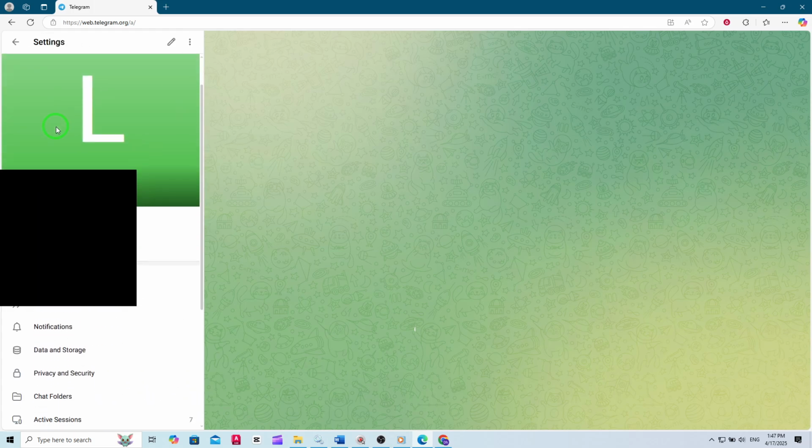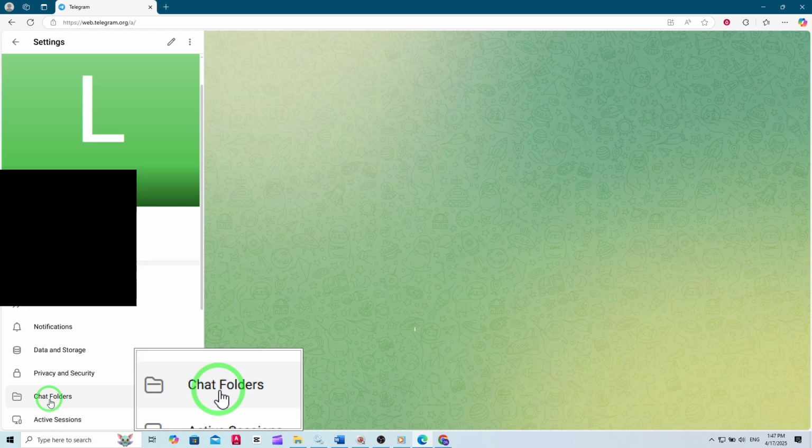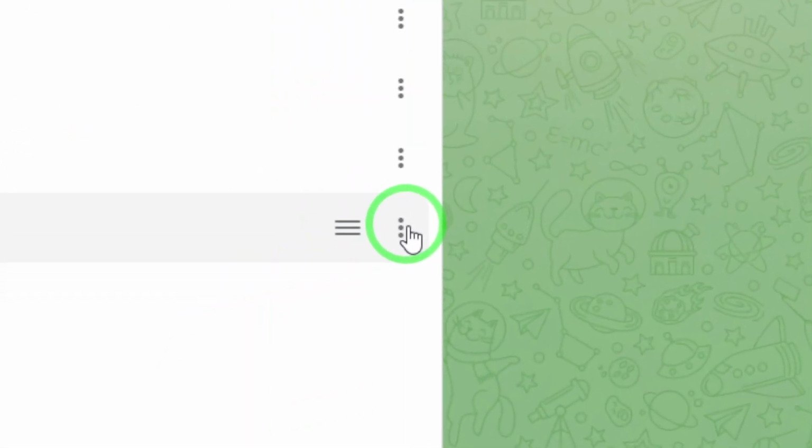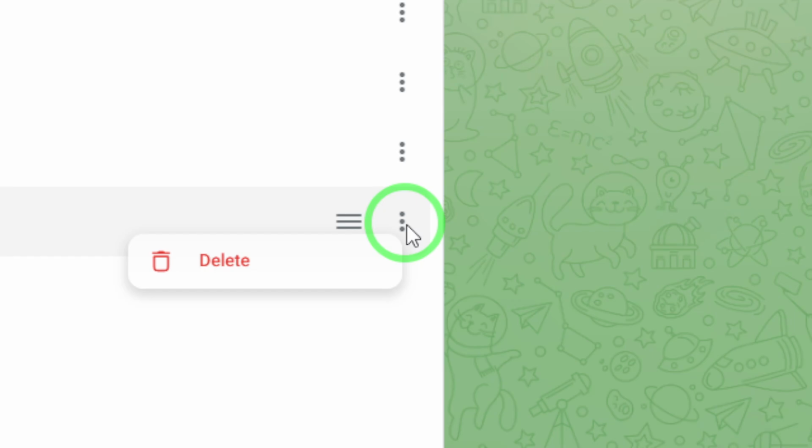Scroll down slightly until you see the Chat Folders option. This is where all your custom folders are stored. Now, you'll see a list of folders you've created. Next to each folder name, there's a small menu icon, a 3-dot symbol. Click on this icon for the folder you want to delete.